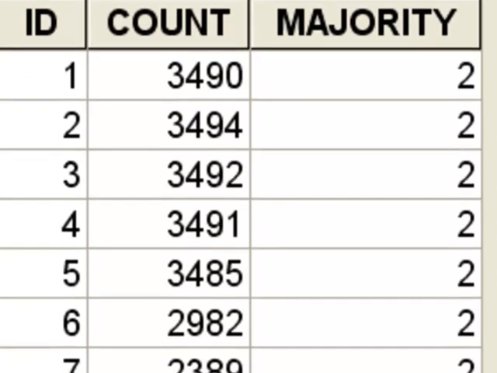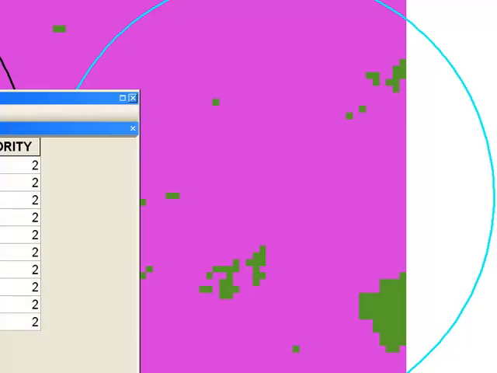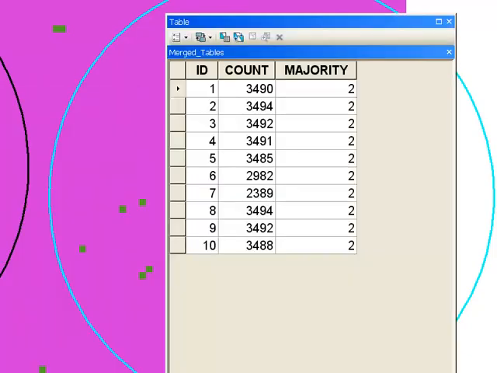So for example, we could look at polygon number 6 and zoom to selected layer, and so polygon number 6 has quite a few pixels that were no data. So that's why in the merged table, polygon number 6 had a lower count compared to the other buffers. The same thing with polygon number 7. It was sort of on the edge, so it had some no data pixels.